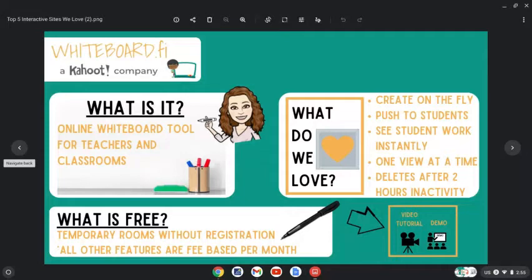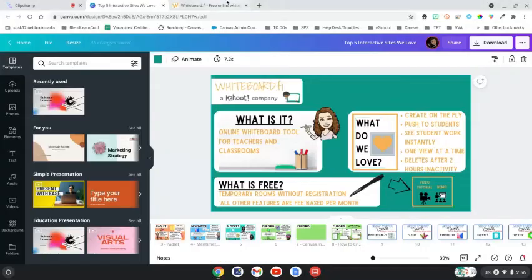A great thing about this is that it deletes after 2 hours of inactivity, so you're not left with open whiteboards for your students to access. What is free? Whiteboard.fi does have free features, and it also has some that you need to pay for. It has temporary rooms without registration, and all the other features are fee-based per month, so you could check those out if you're interested. So here we're going to do a quick demo of the actual tool.